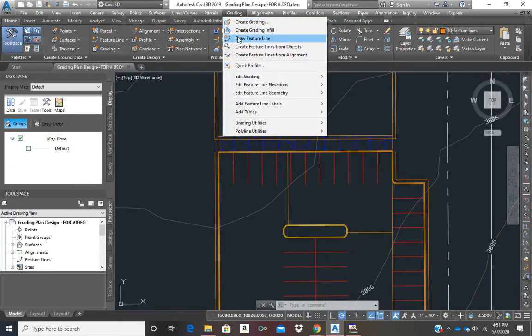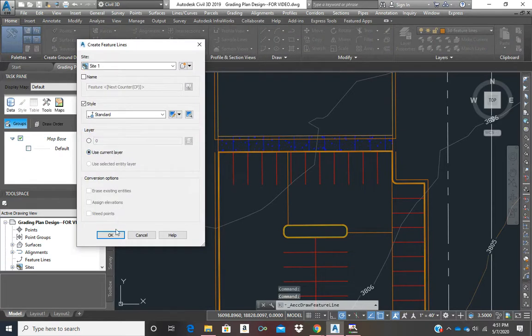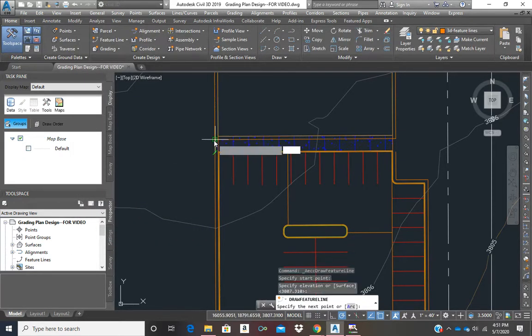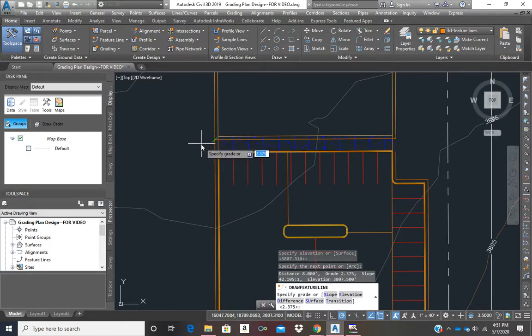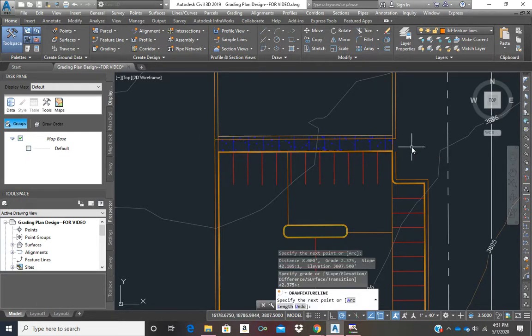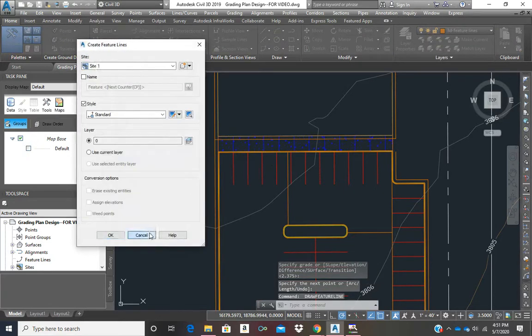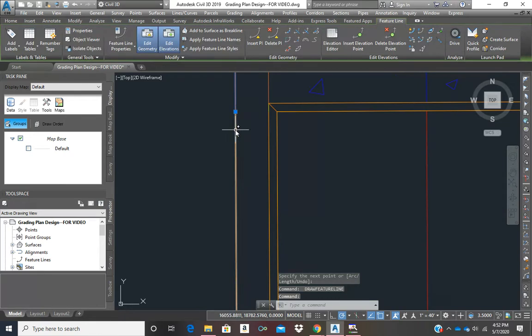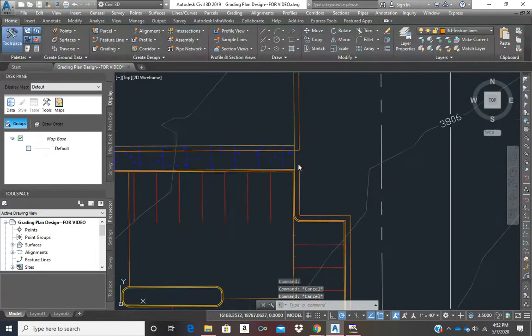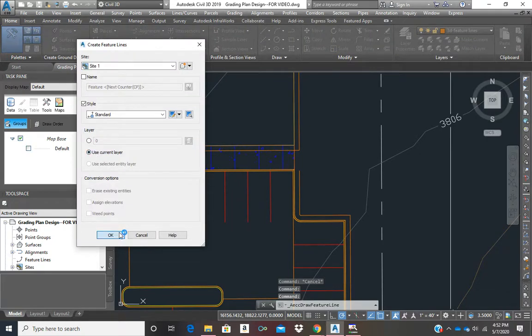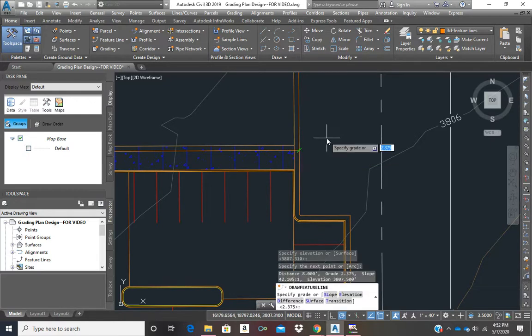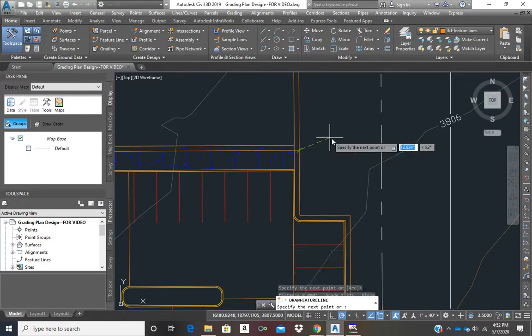What I'm going to do is I'm going to draw a feature line from this endpoint here to that endpoint there. It gave me a grade of 2.35. Okay. So it is a little bit different, and I think I picked the wrong point if I'm not mistaken. Nope, that's correct. Okay. Same thing. Draw a feature line. Use current layer from this endpoint here. I found an elevation to that endpoint there, and I found a grade also. Very good.